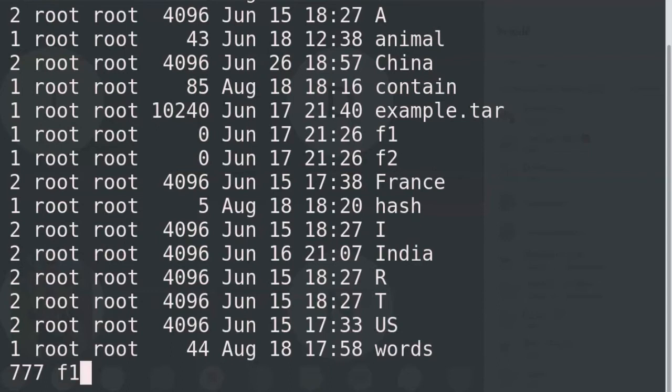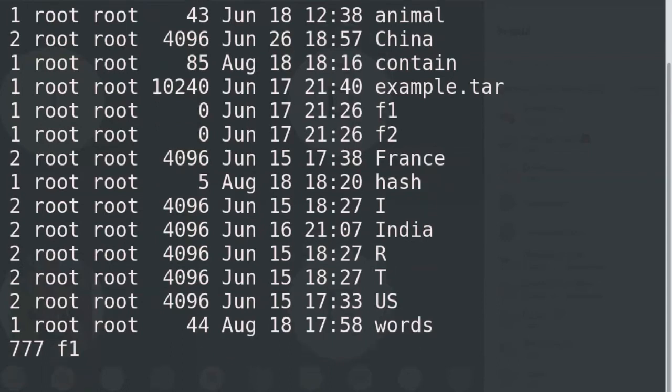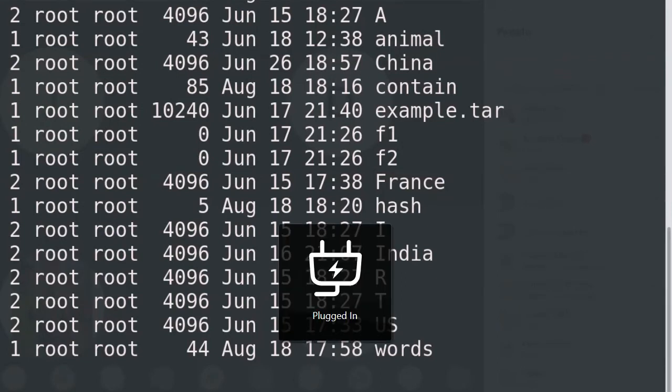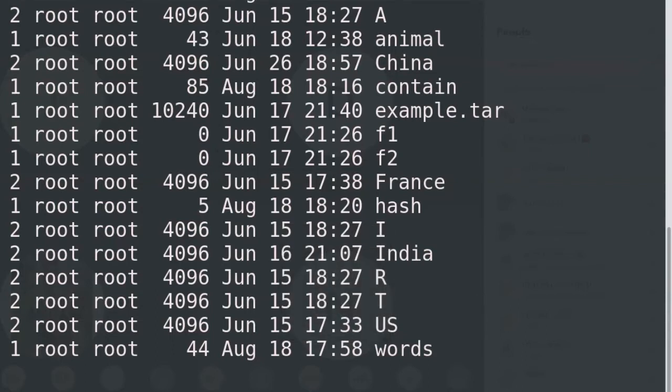I press enter, and if I do ls -la now, you can see the permissions for F1 show RWX, RWX, RWX. So it means the user, the group, and the world have all the permissions. They can read, edit, as well as execute this particular file F1.